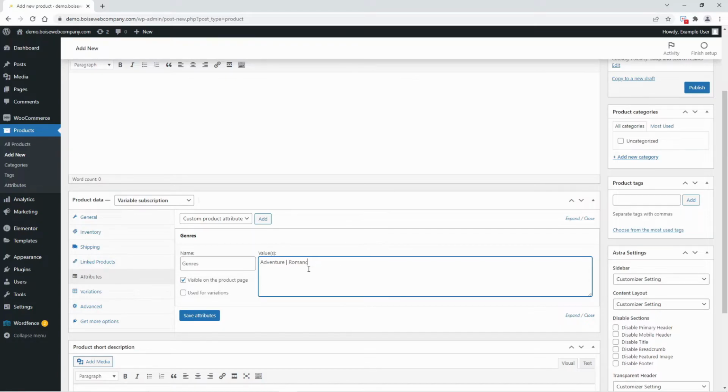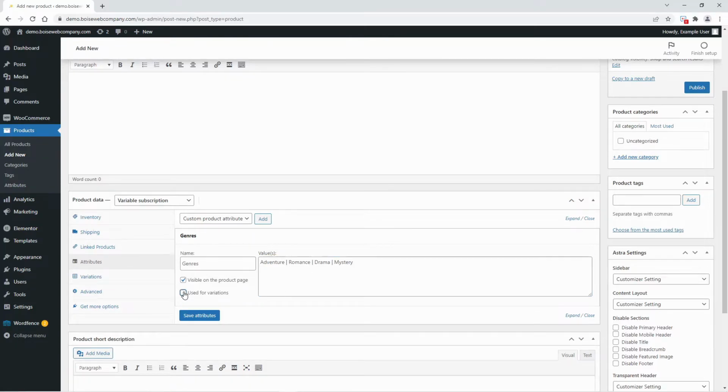Adventure, romance, drama, mystery. Okay, that'll be good. We are going to click here where it says used for variations and then save attributes.